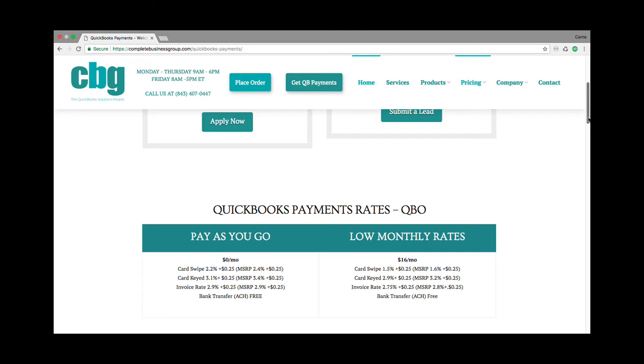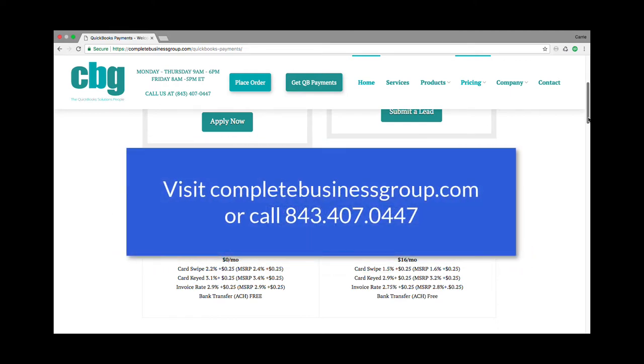So if you'd like to discuss more or just go ahead and apply, you can go to our website at completebusinessgroup.com to see our current rates and click the Apply Now button or Get QuickBooks Payments. Or you can submit a lead if you have a special situation you'd like to discuss. If you have high volume, you'd like to see if you're a good candidate for special pricing or at least a low monthly rate.